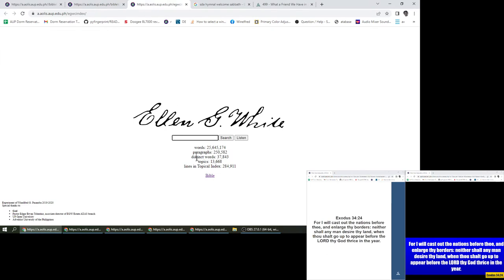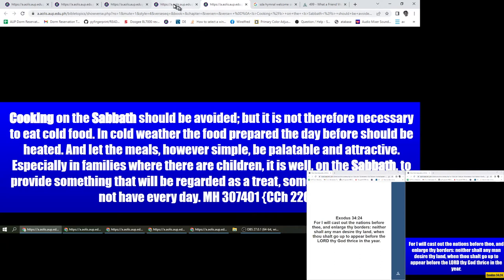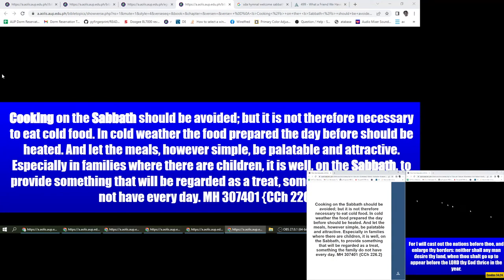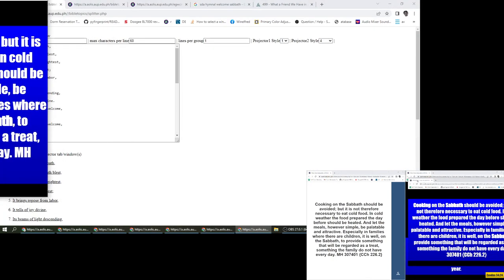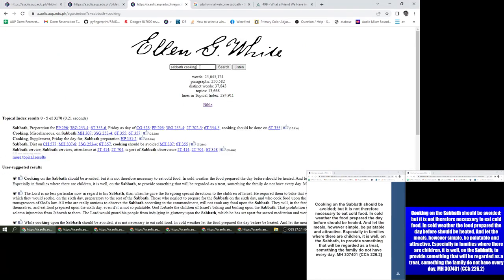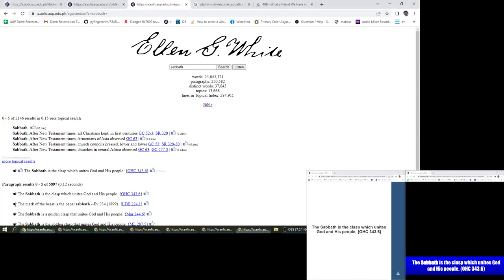Now when we go to the Ellen G. White quotes, they want to talk about the Sabbath again. So we can just click this, it will again open 2 tabs. You just drag it to where it should be for setup. And you can continue talking about the Sabbath here. Just click. The mark of the beast is the papal Sabbath, something like that.